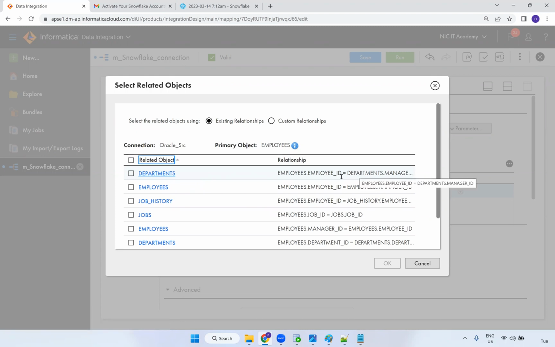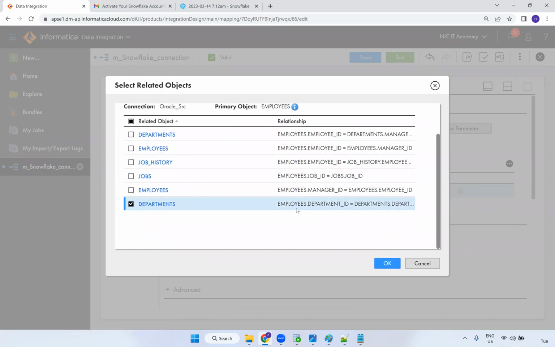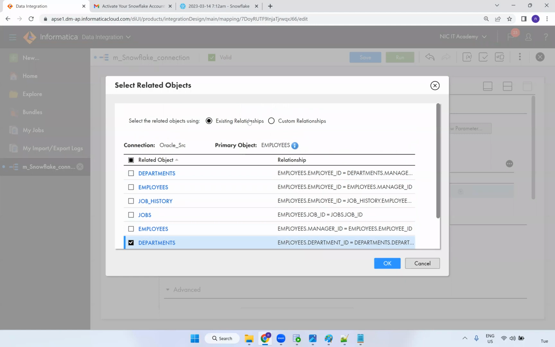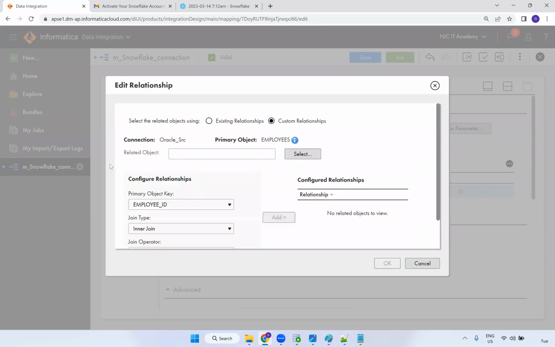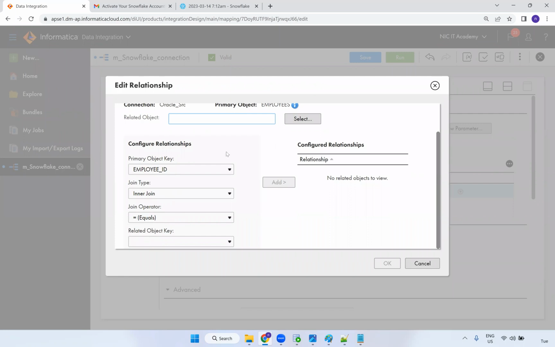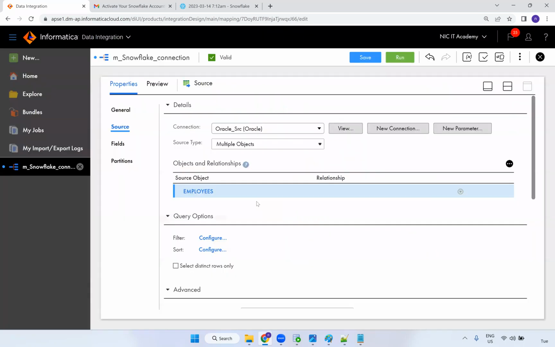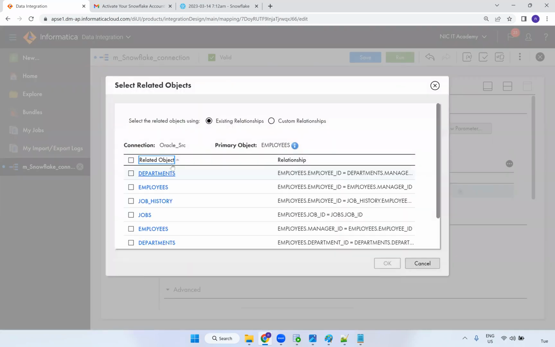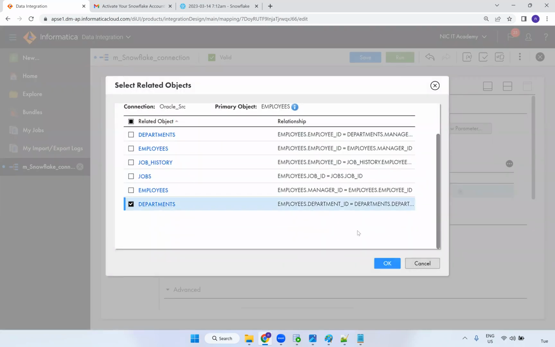So how is the departments table connected? Like this: employees.department ID equal to departments.department ID. If it is an existing relationship, it will show you, or you can go for a custom relationship also. Here you can put the employees table, the departments table, and what the join condition is, all this you can mention here. But as of now, we can add the employees related object, the last option.